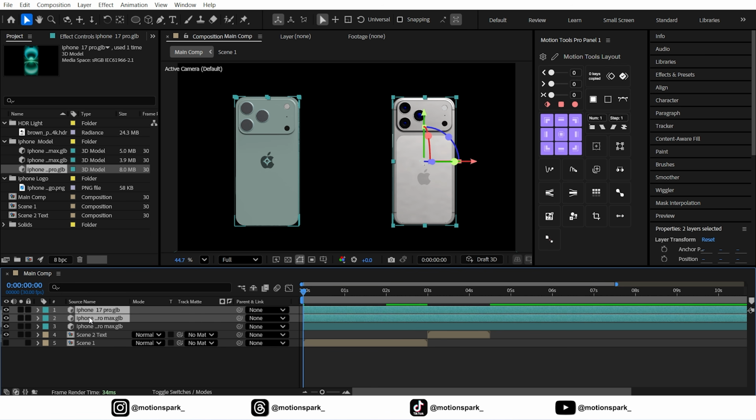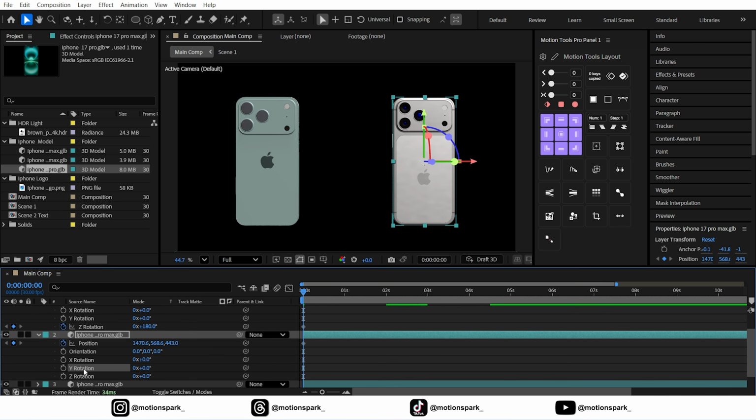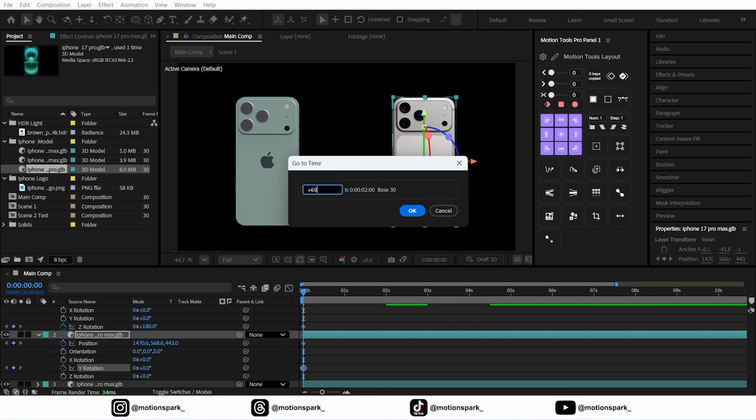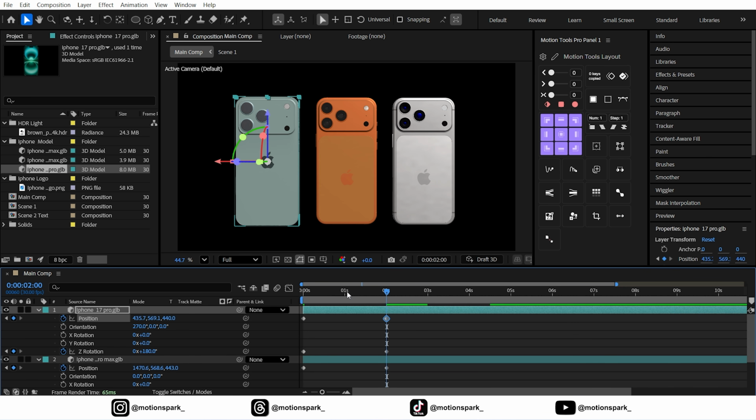Now select both models and press P and R on the keyboard to open the Position and Rotation properties. Next, add keyframes to both position and rotation values. Then move forward 60 frames on the timeline and add new keyframes to the same properties. Now go back to the first keyframe.